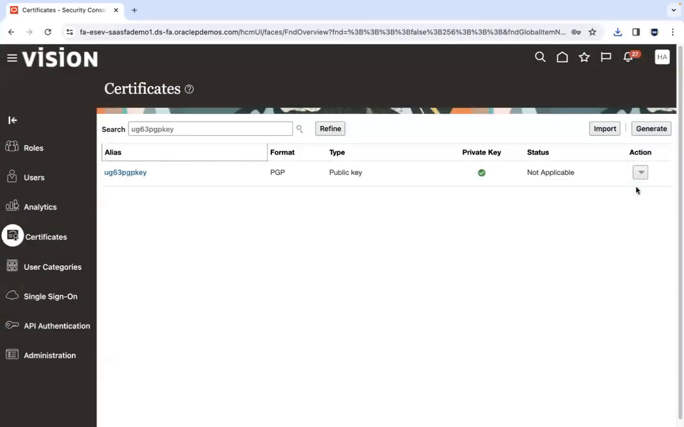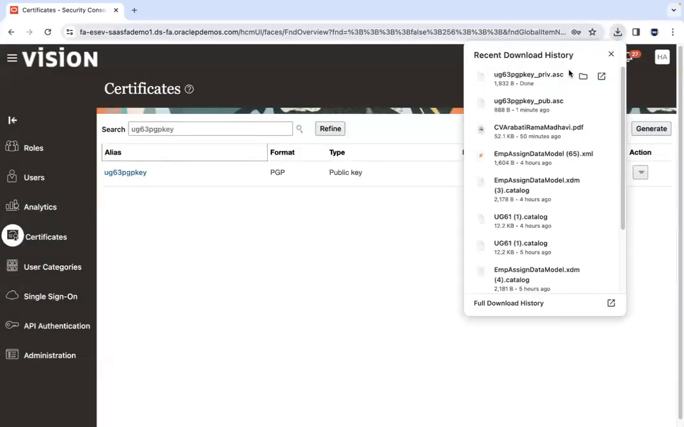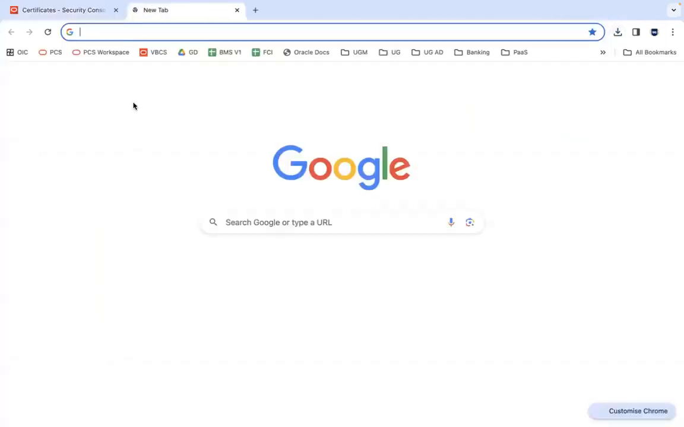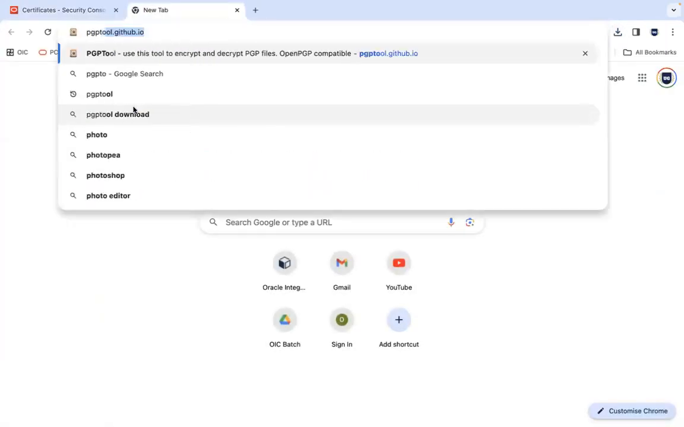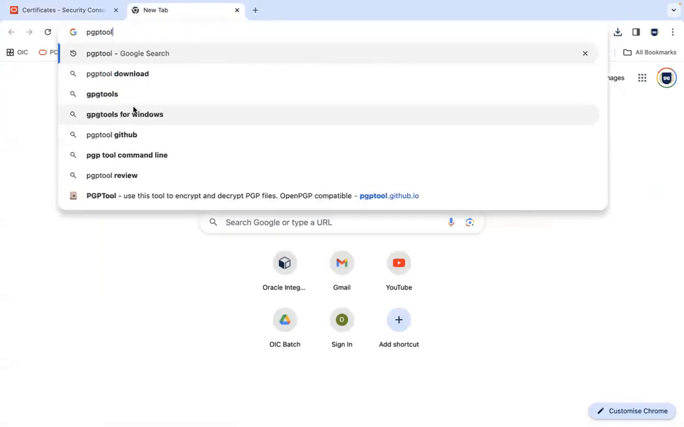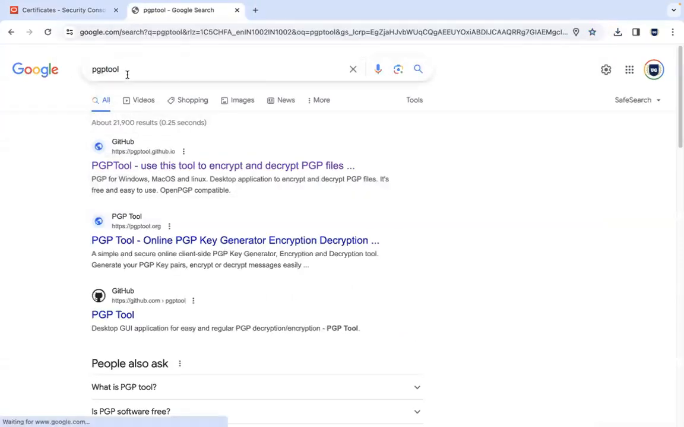Now I just want to show you how you can make use of this public key to encrypt a file and the private key to decrypt it. To do this hands-on, or to see the encryption in action, what is it that we need, guys? We need a PGP tool, right? So just go to Google and type in PGP tool, guys. Go to the first link. PGP tool, this is the link that you need to use.